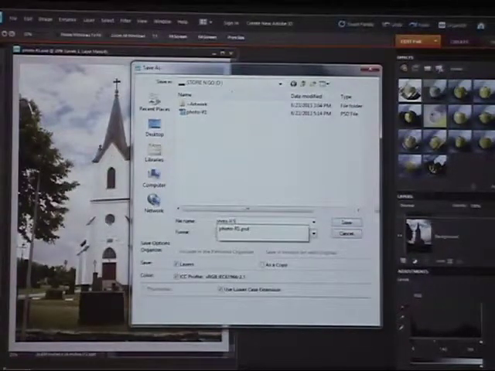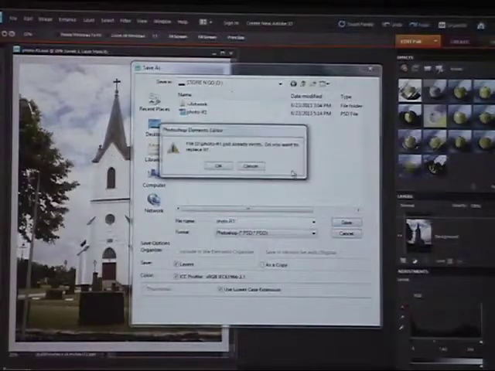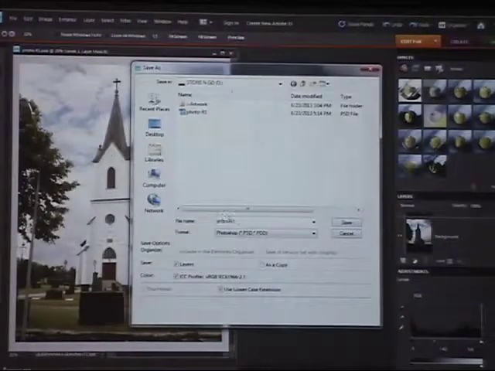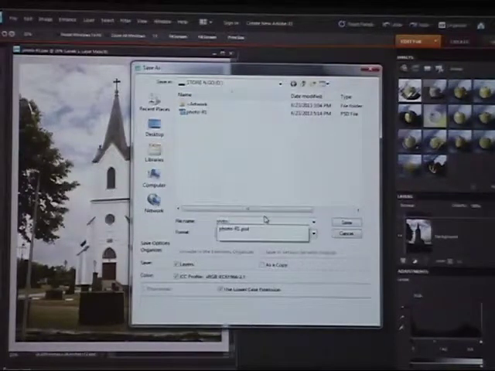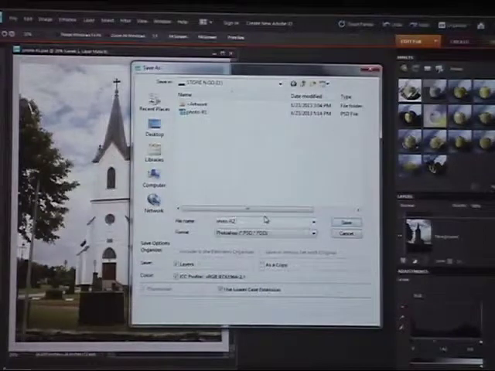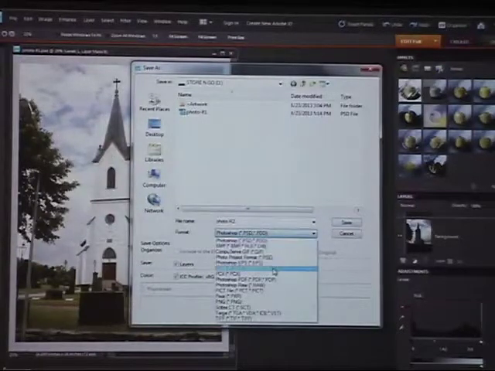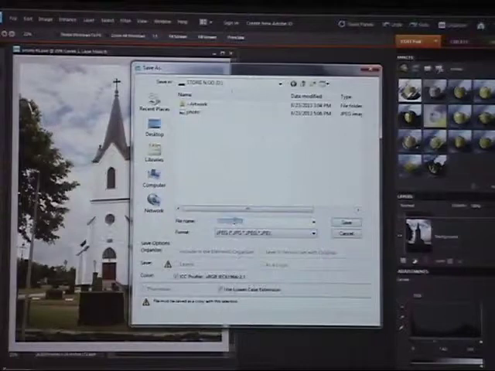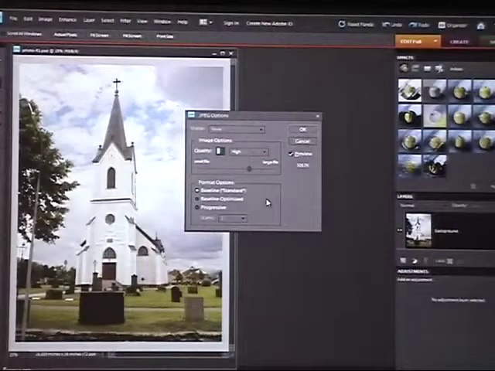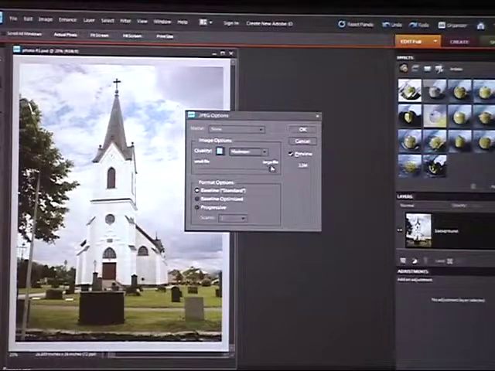Since it's a JPEG, it shouldn't have a problem with that. Nope, it won't let me do it. Alright, this is a PC, so it's a little different. I'll call it photo R2. Hold on a minute. I think I got it. Okay, so I just saved it as a JPEG. I kept the same file name. I increased the quality of the image to maximum. Maximum JPEG quality.